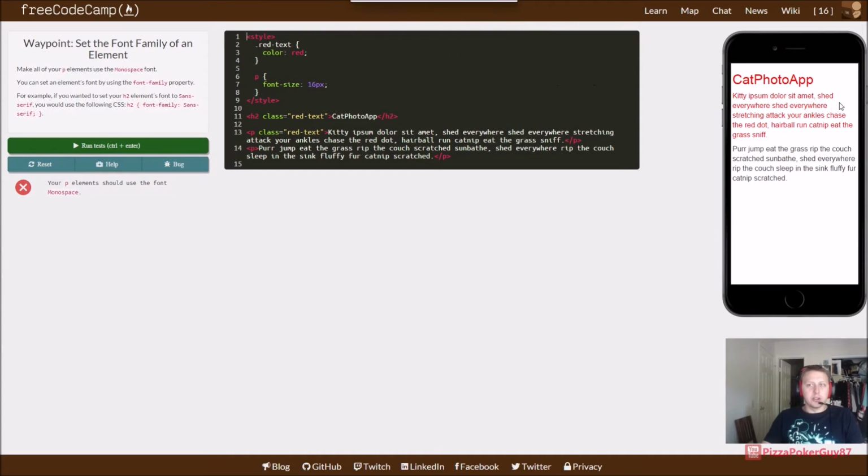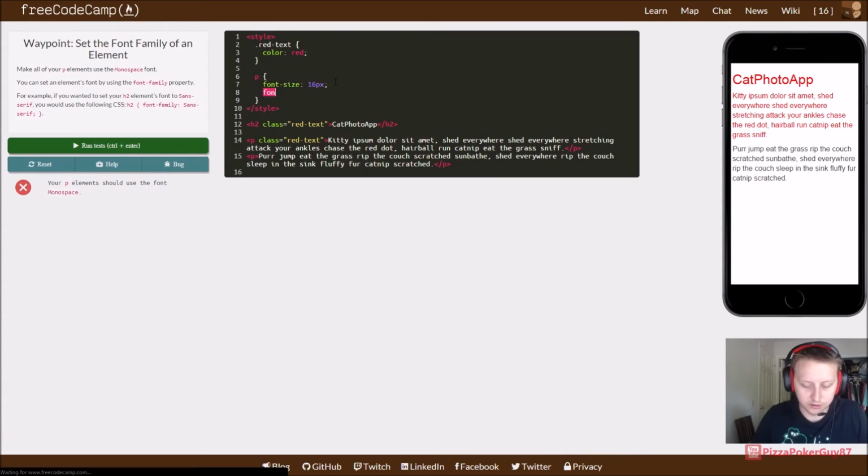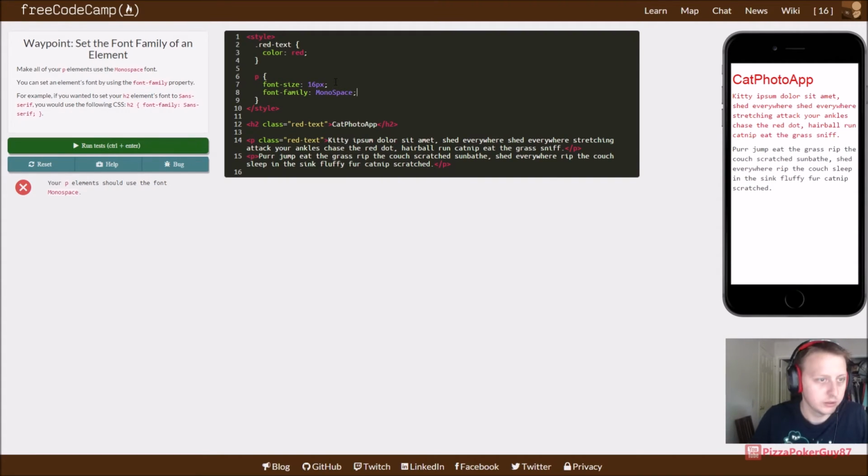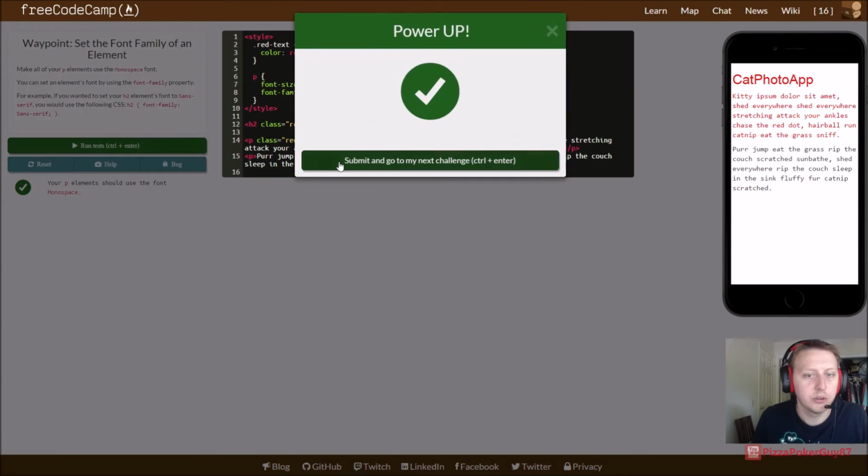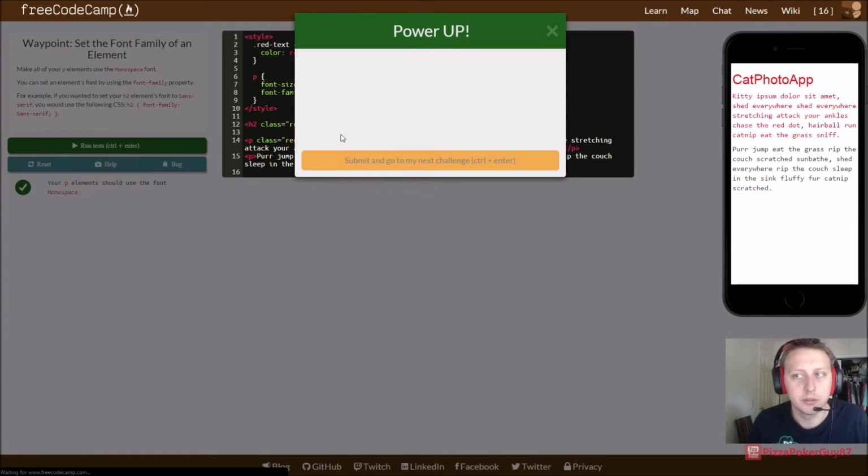You can see right here, this is where our text displays, and here is how we're styling. So what is it that we want to do? Make the P elements use monospace. So how do we do that? We go to font-family, and we set it to monospace. So let's run the test, and you can see it already changed it. So cool, not bad.